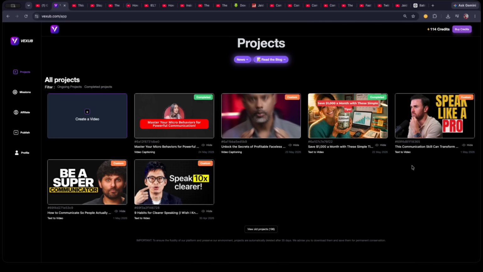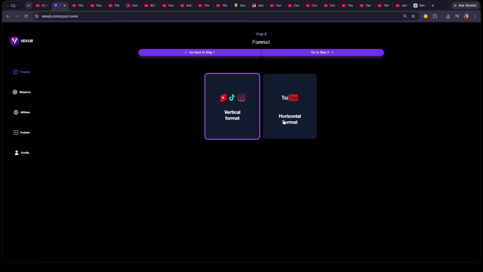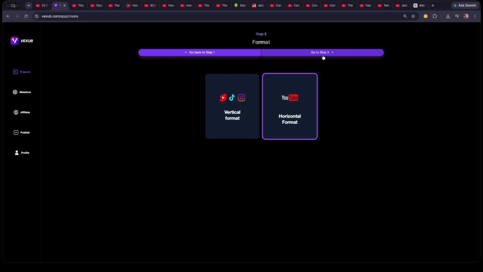Go to Vexub and click on Create Video. Then select the text to video option. Now, after that, click Go to step 2. Now, choose the video format. Since comic storytelling works really well in both shorts and long form content, you can choose whichever format fits your plan. Then click on Go to step 3.